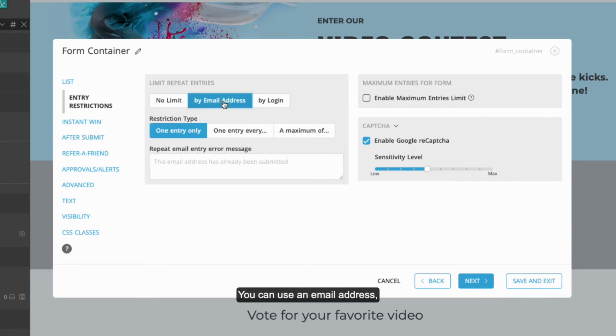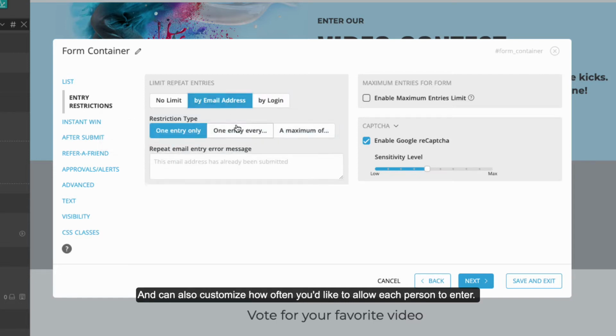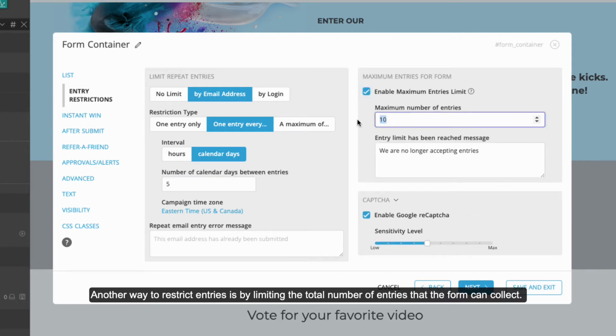Here in the entry restriction settings, configure how many times you'd like to allow a person to enter your form. You can use an email address, mobile number, or Facebook login to restrict entries, and can also customize how often you'd like to allow each person to enter. Another way to restrict entries is by limiting the total number of entries that the form can collect. For example, restrict entries to the first 500 people to enter.